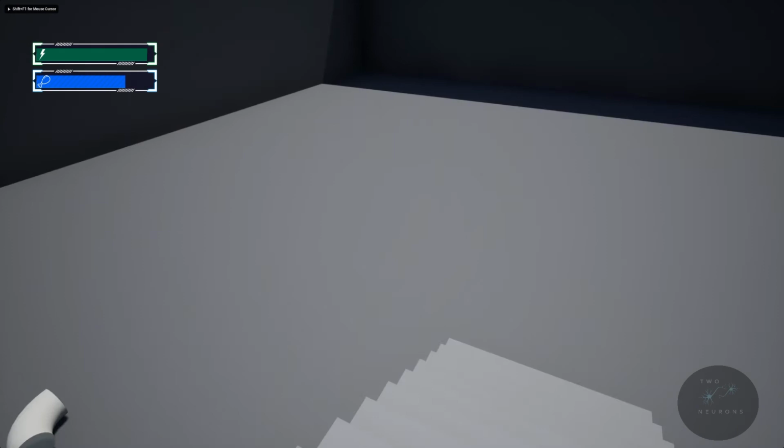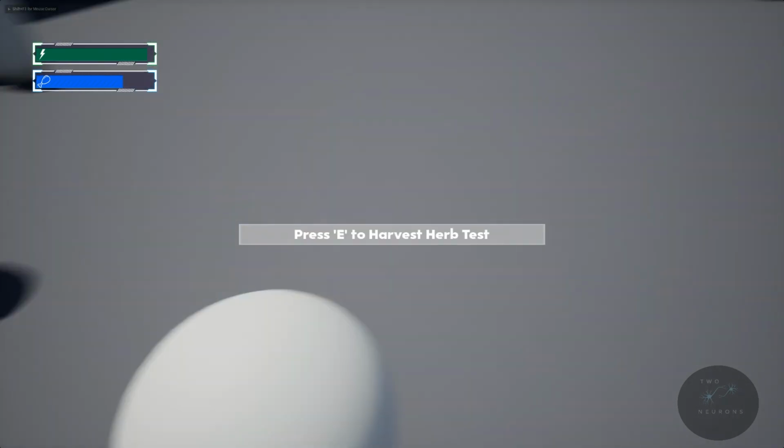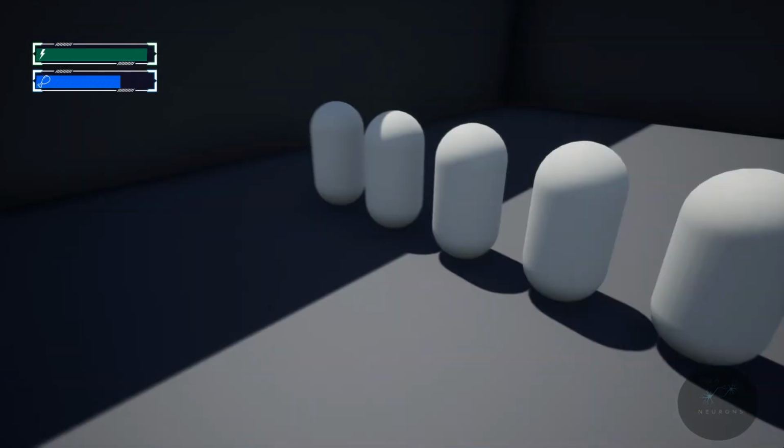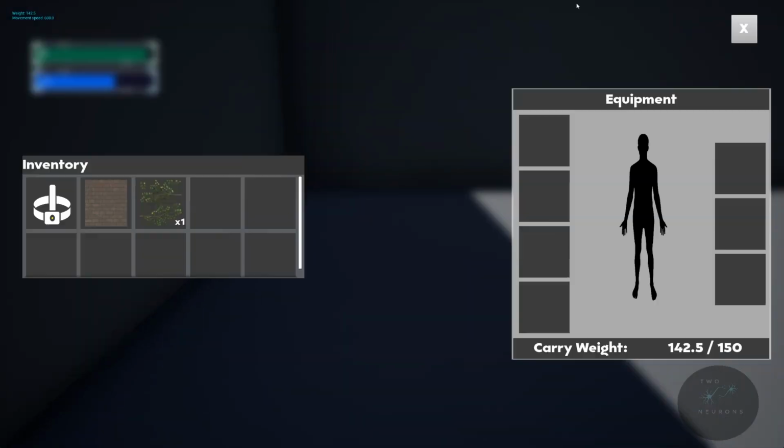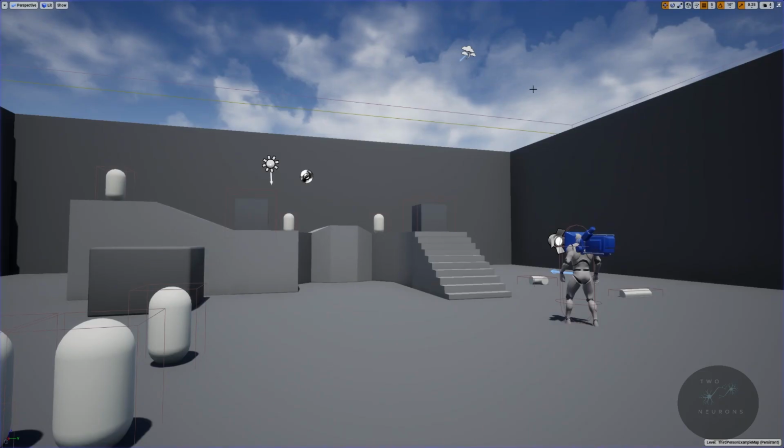So that's working. Let's grab one of the, that's going to be like 26 of them. Let's grab this one because that's one of them. So 142.5, 14.25, and we have that system set up.